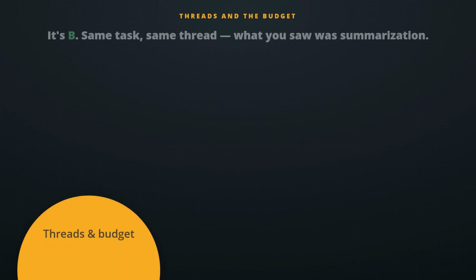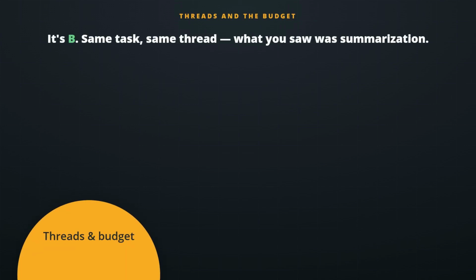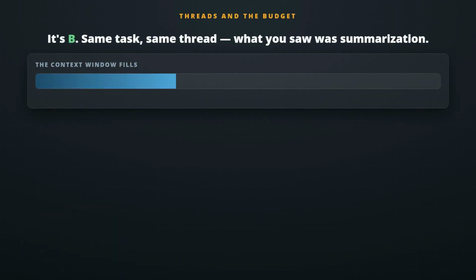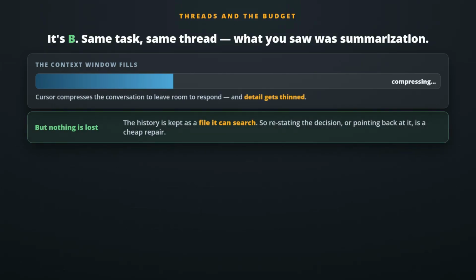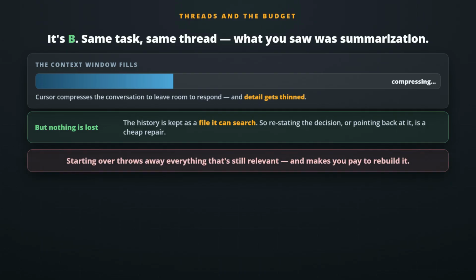It's B, stay, same task, same thread. What you're seeing is summarization. When the window fills, Cursor compresses the conversation to leave room to respond, and detail gets thinned. But it keeps the history as a file it can search, so restating the decision or pointing back at it is a cheap repair. Starting over would throw away everything that's still relevant and make you pay to rebuild it.